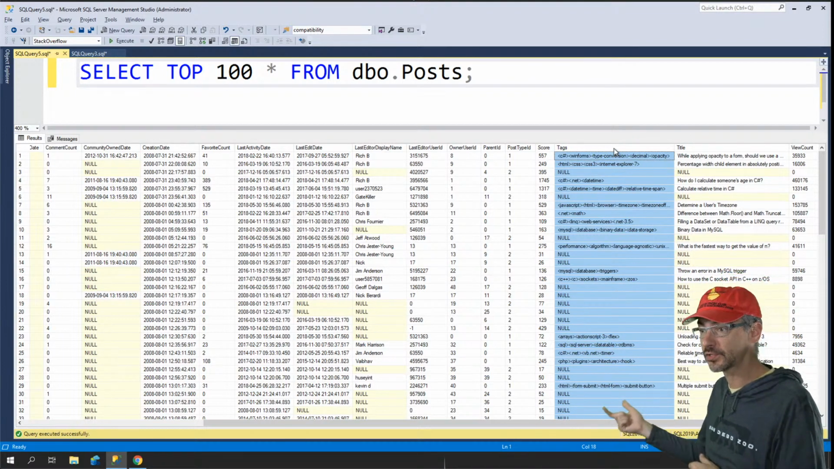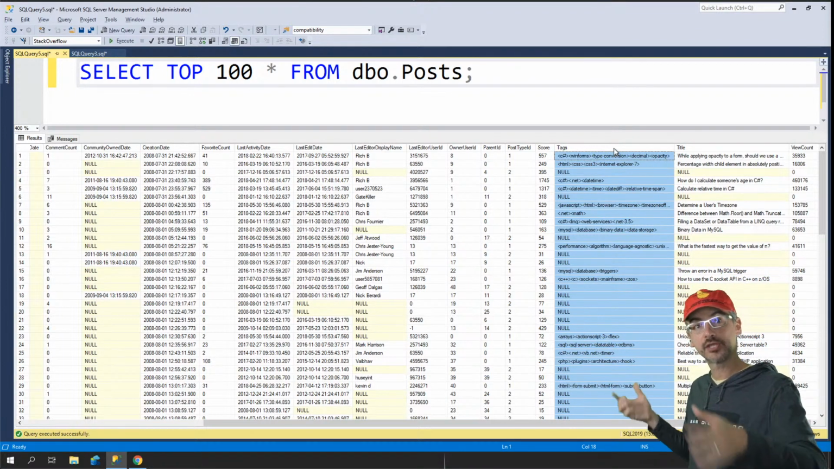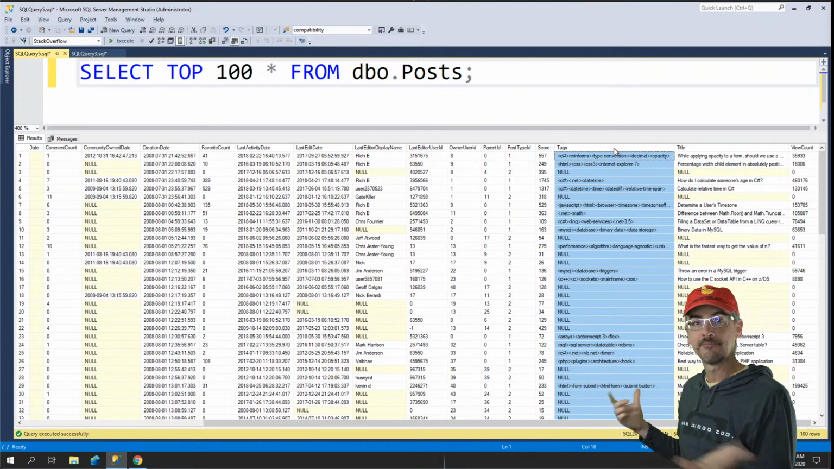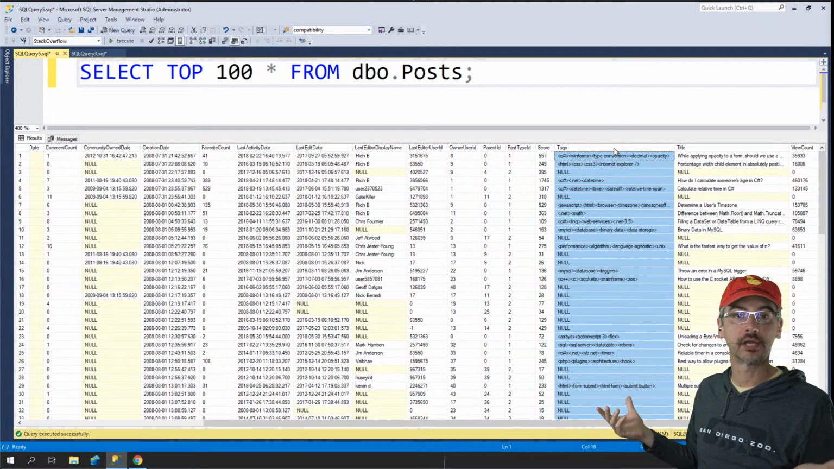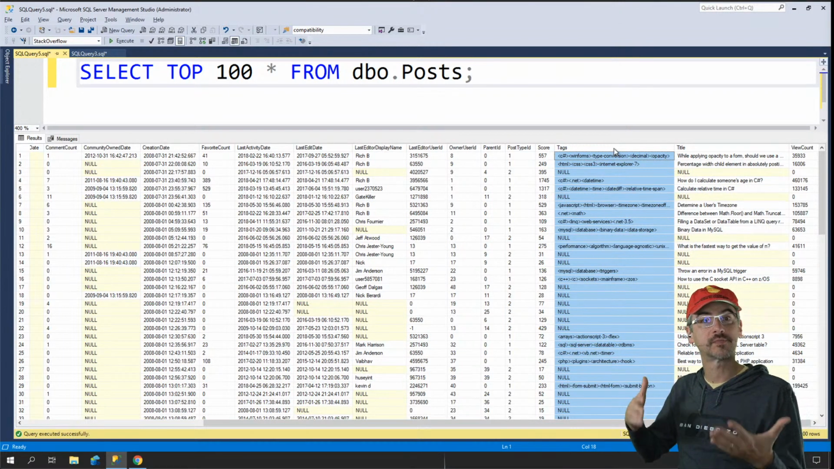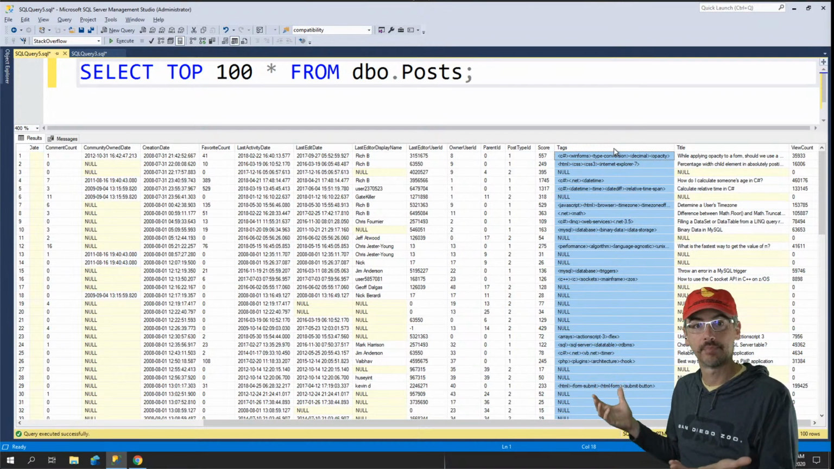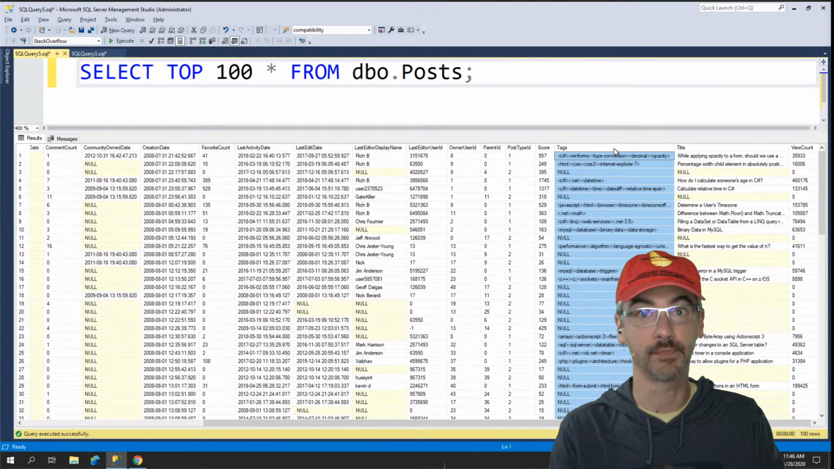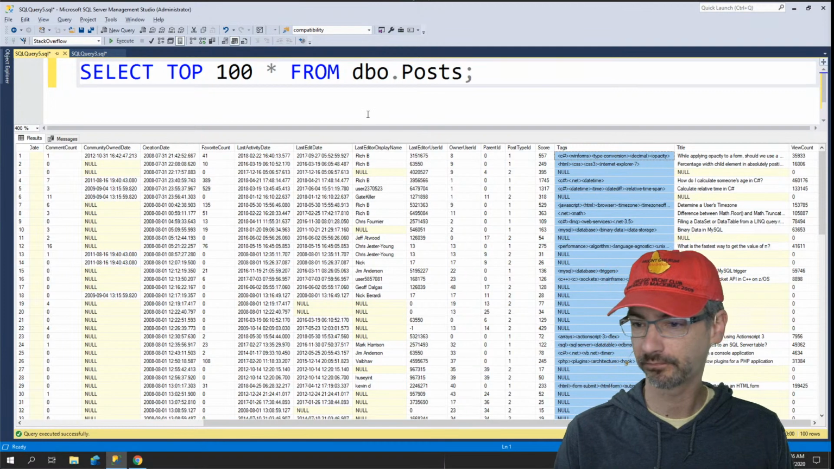When Stack Overflow first got started, this was exactly how they stored tags inside the database. That's where this legacy comes from. And you can imagine how terrible it would be to try to find all of the posts for one specific tag here, because you'd have to do string searches. It would be just CPU intensive. So they have much better ways of handling it now.